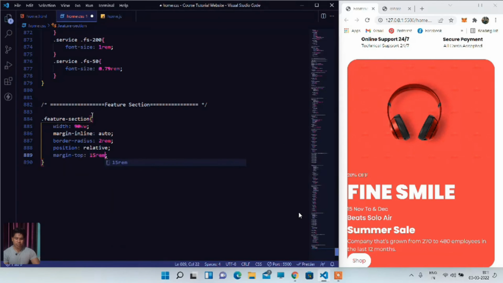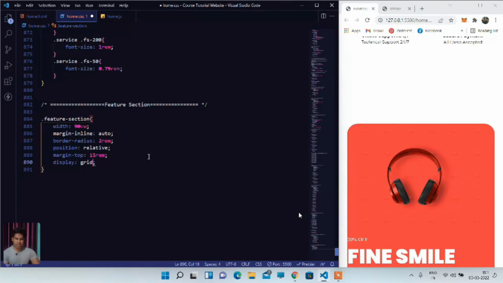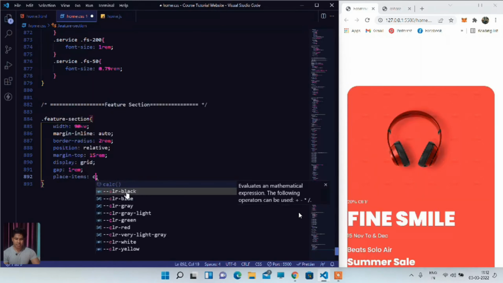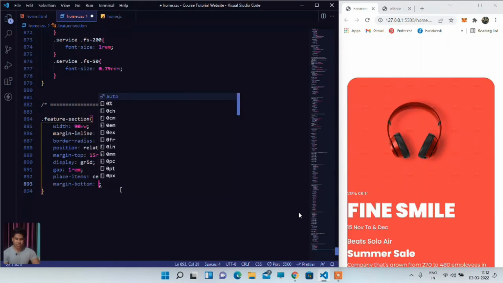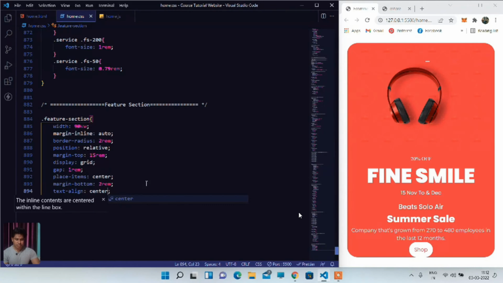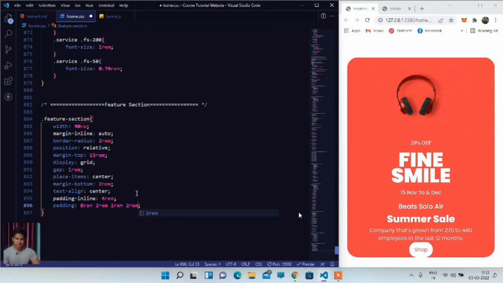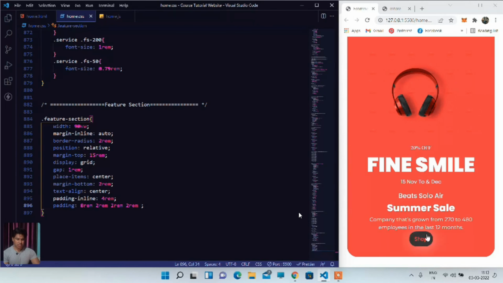Margin top is going to be 15rem. Display grid. Gap 1rem. Place items center. Margin bottom 2rem. Text align center. Padding inline is going to be 4rem. Padding 8rem from top, 2rem from left and all the sides. This is how it will look.